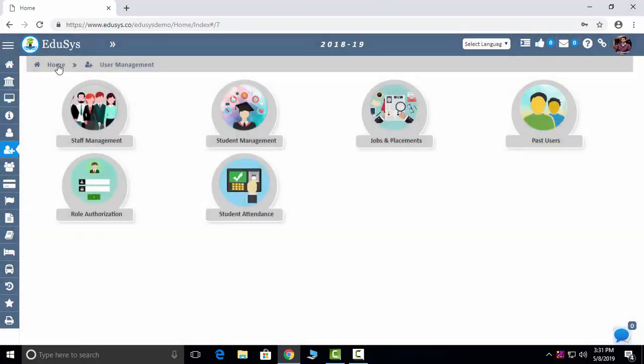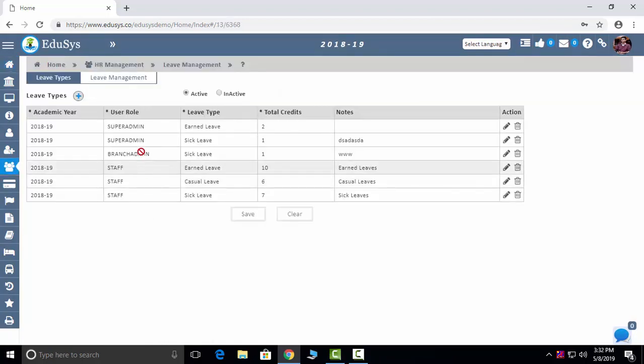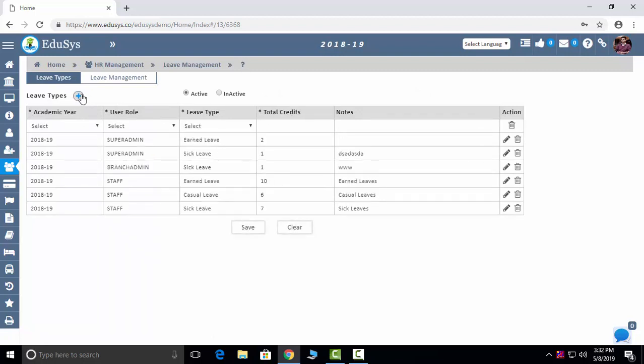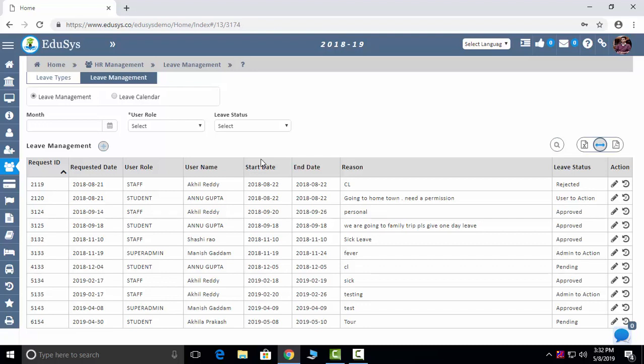Next module is HR management. In HR management, first is leave management. So you can add your rules, like you might be having these many sick leaves, ELs and casuals. Whatever your rules and regulations are about leaves, you can capture your rules here. In leave management, whatever leaves are coming from the staff members, those will be captured in the screen.